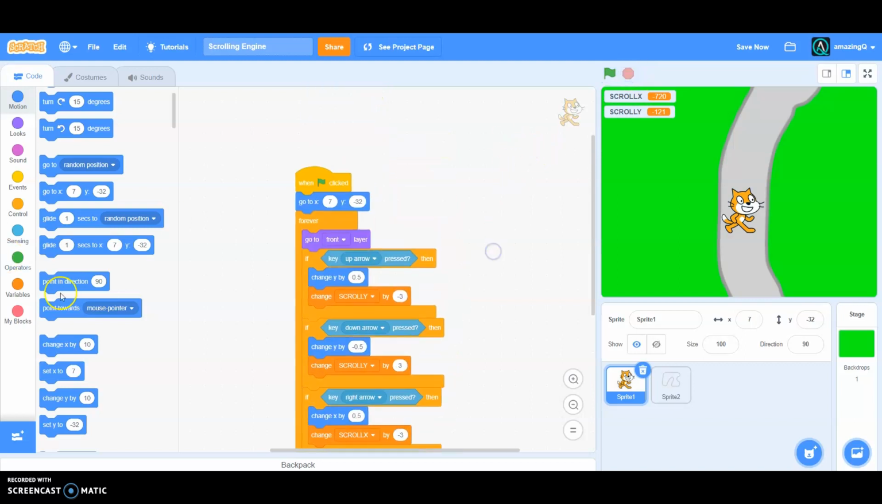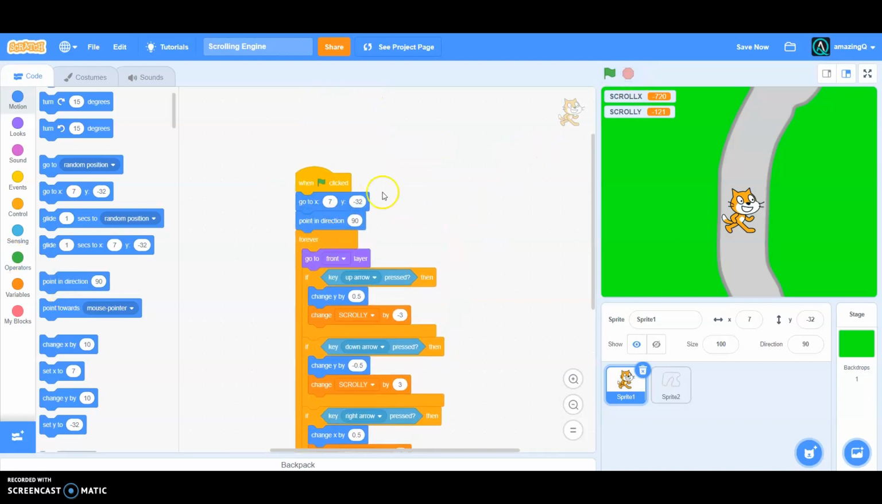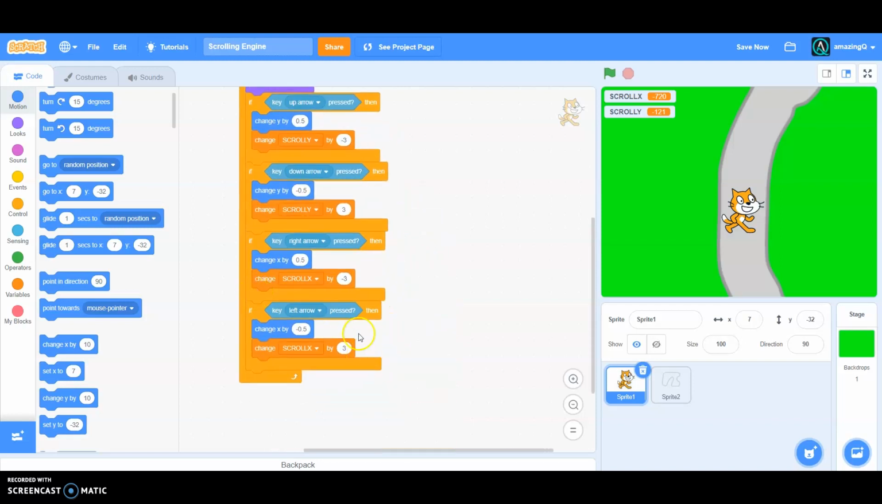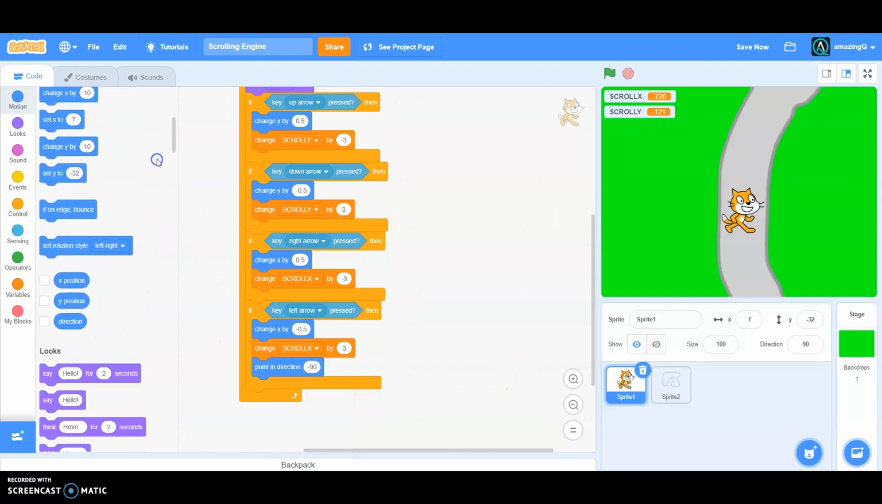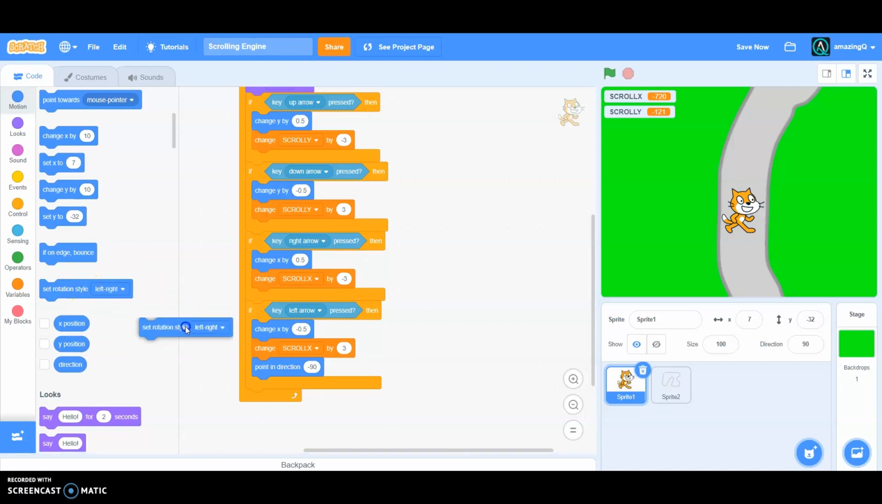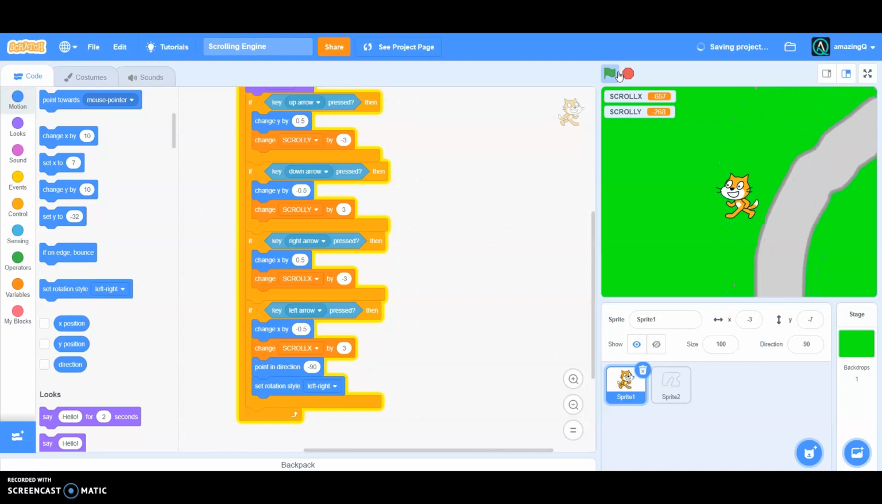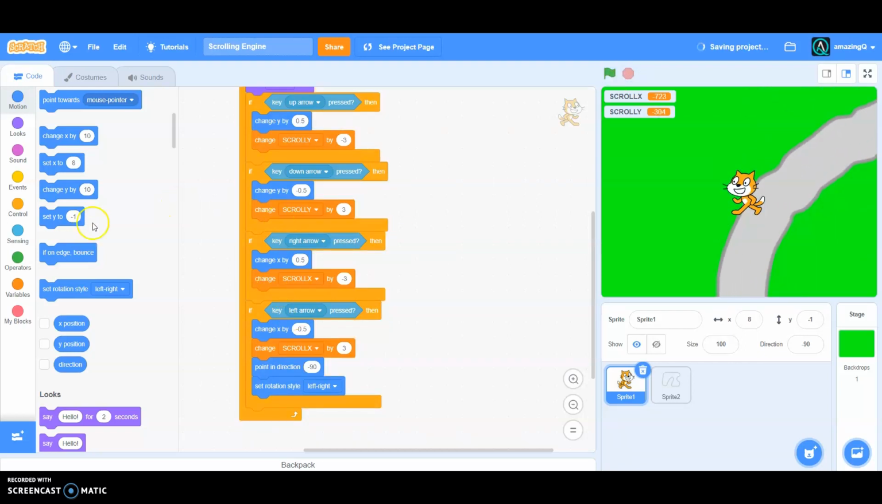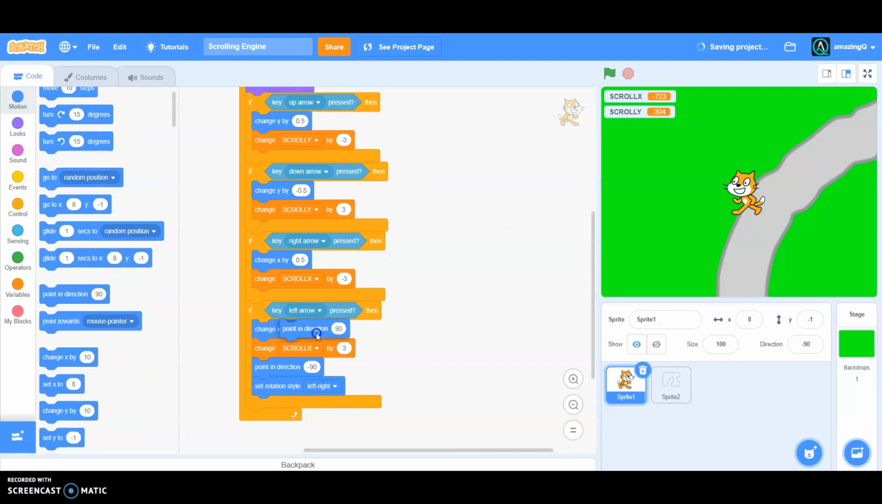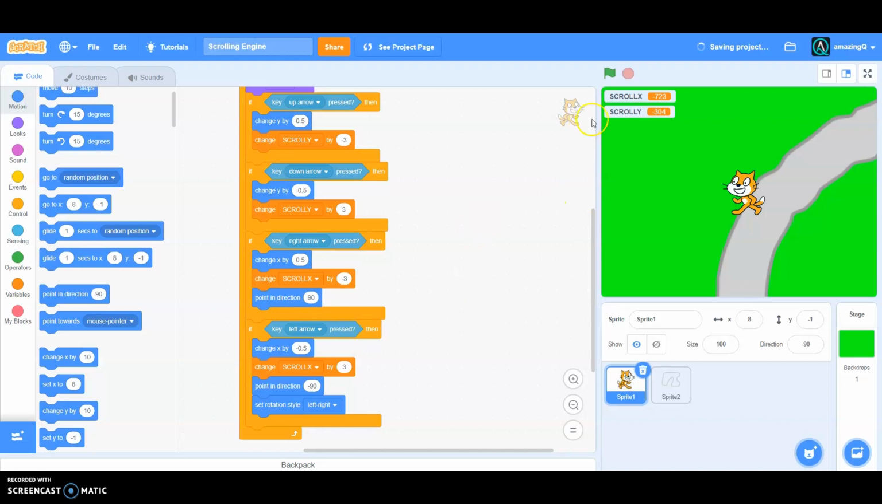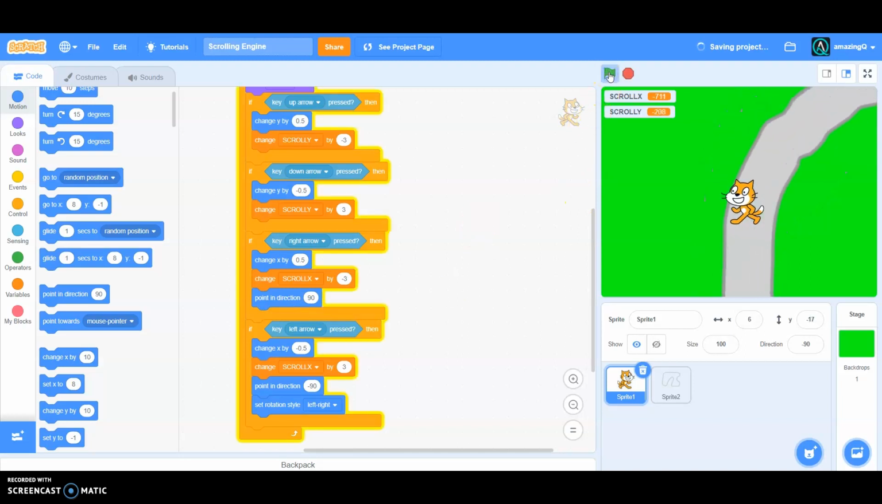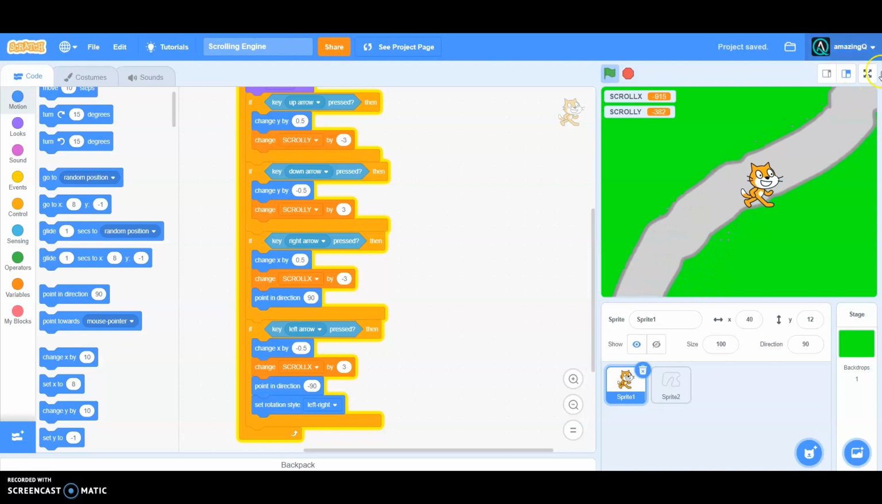Now for some quick changes, go to front layer, and when key left arrow is pressed, then we want it to point in direction -90 and set rotation style left right, like this. Also in the right arrow key pressed, point in direction 90 in the if then. Now let's try it. As you can see, it is working.